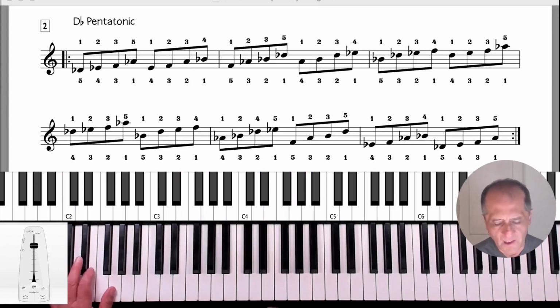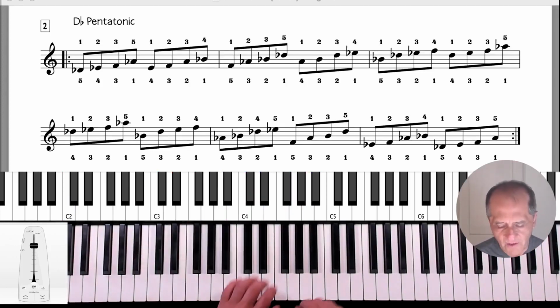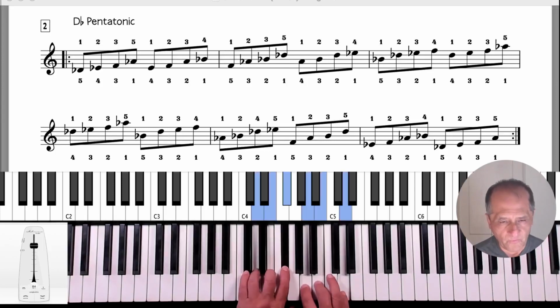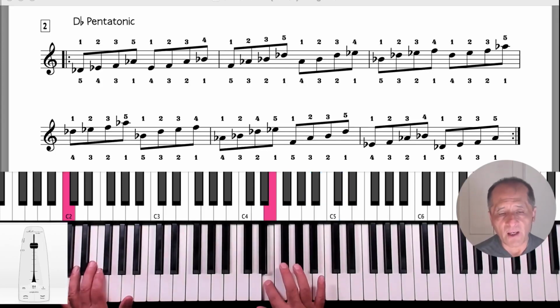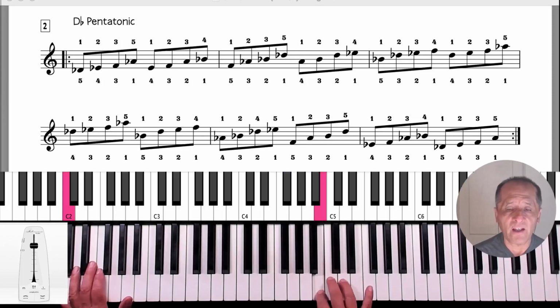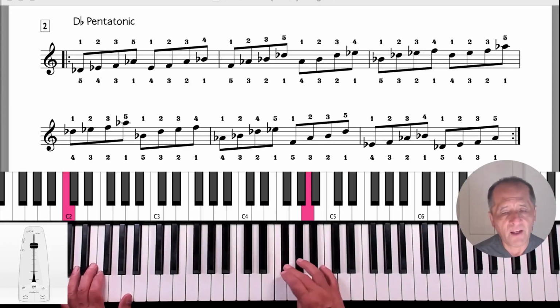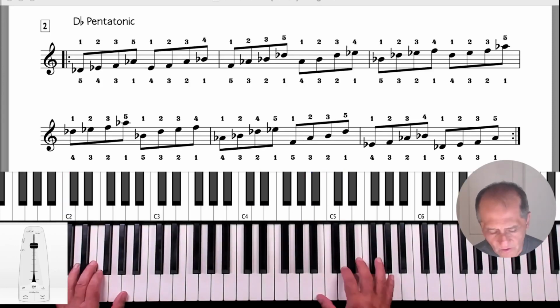Can I have another one? If I'm in Lydian mode, yes, I can have a pentatonic on the 2. Re, mi, fi, la, ti, re. Let's see if it works.